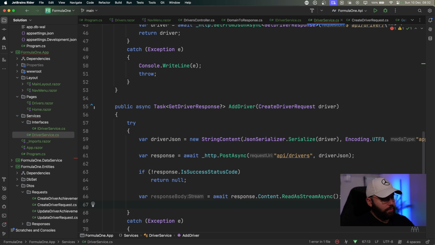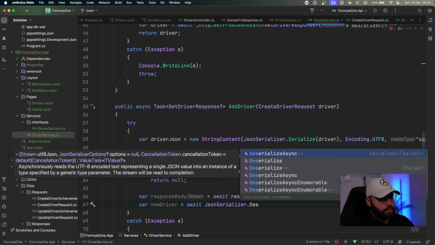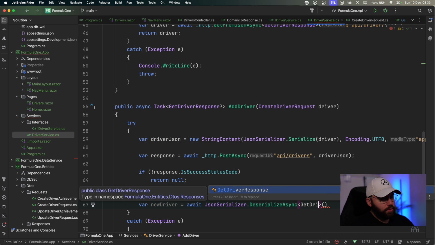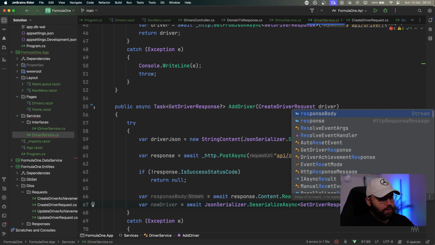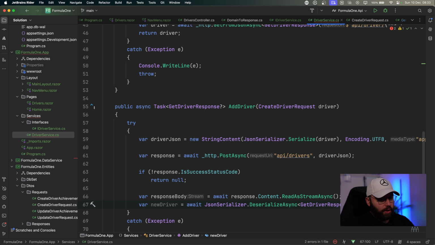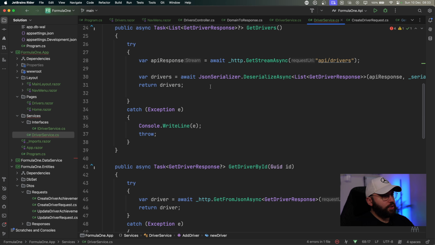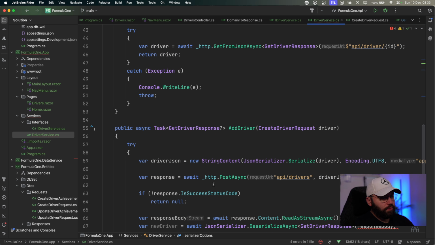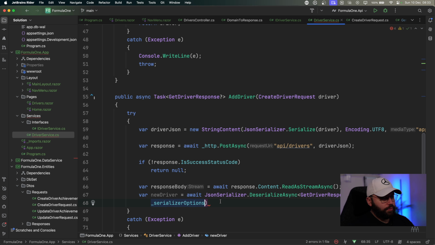And then I'm going to put here var newDriver equal await JsonSerializer.DeserializeAsync. Here it's going to be of type GetDriverResponse, and we're going to have to pass the response body. And I'm going to pass also the configuration that I added, which is going to be the serialization option. So let me add this here. Perfect. And lastly, I'm just going to return the new driver.